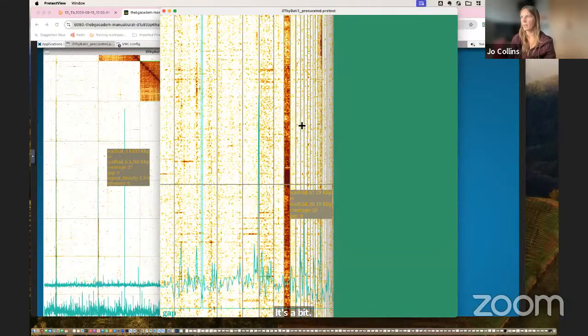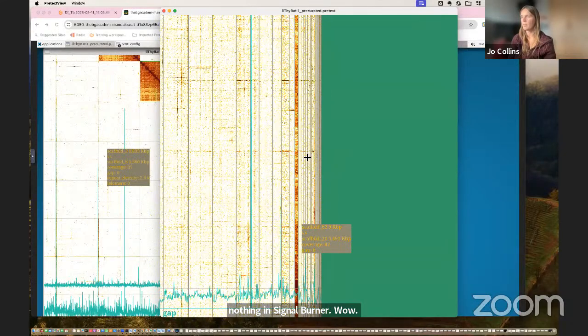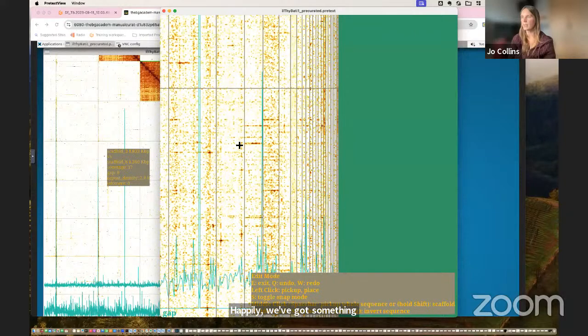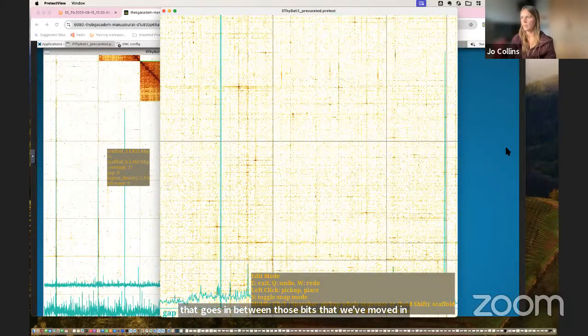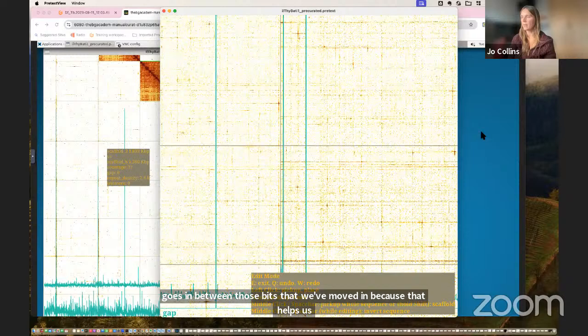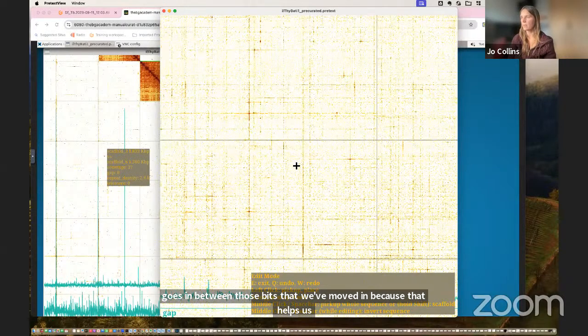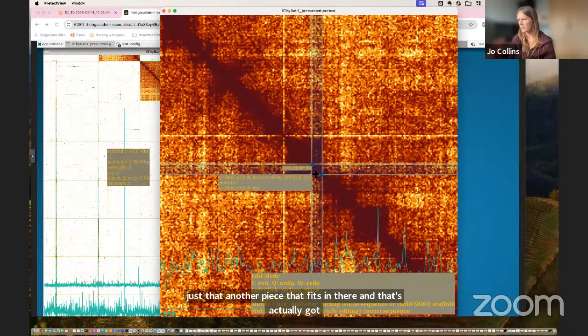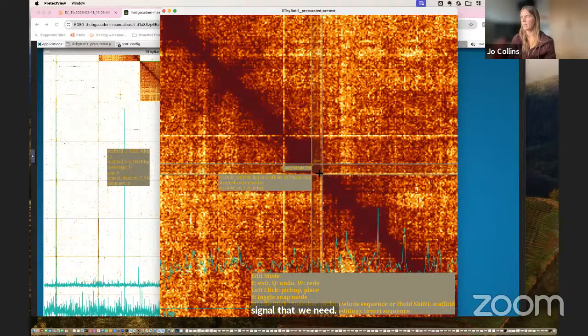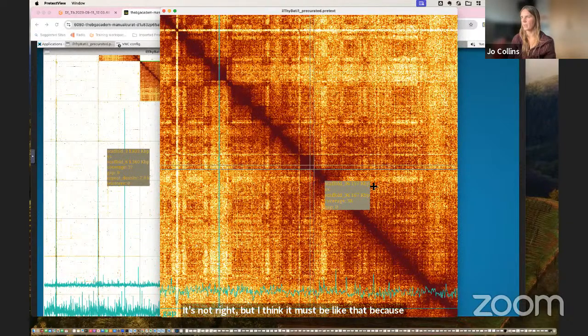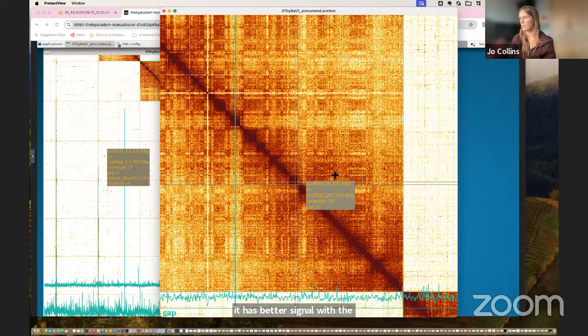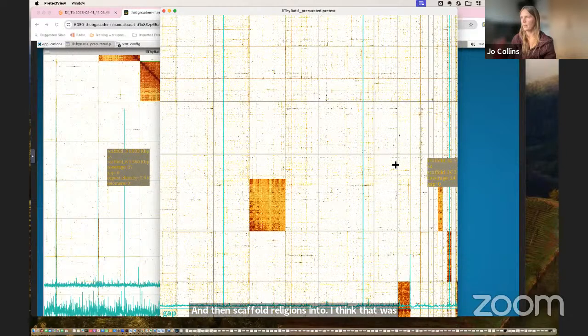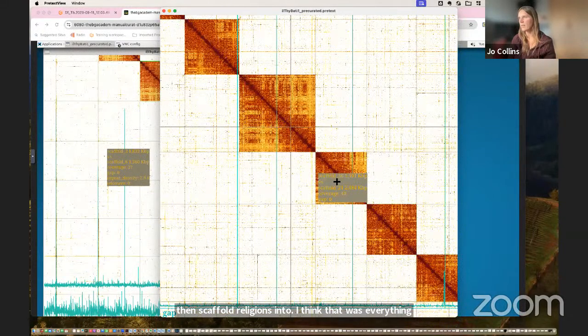Happily, we've got something that goes in between those bits that we've moved in, because that helps us. It's just another piece that fits in there, and that's actually got signal that we need. It's not great, but I think it must be like that because it has better signal with the scaffold that it joins into. I think that was everything. Okay, let's go down to the next stage.